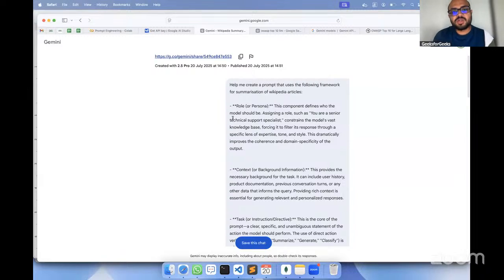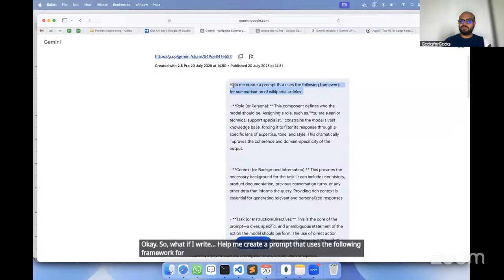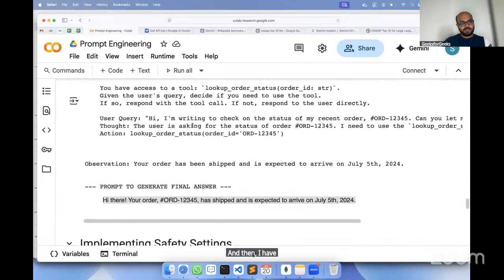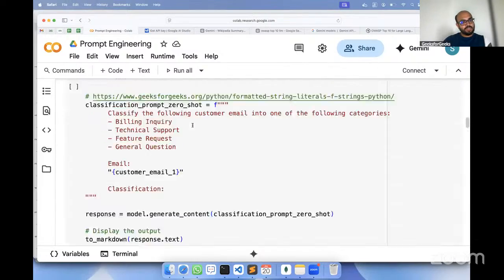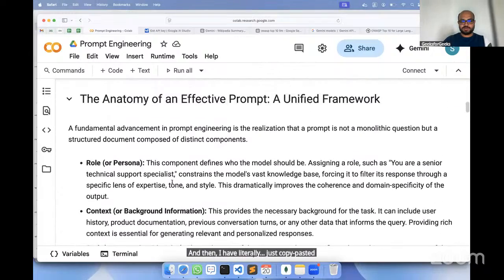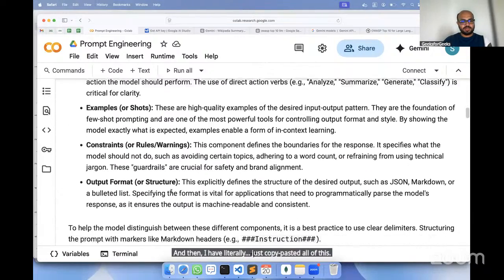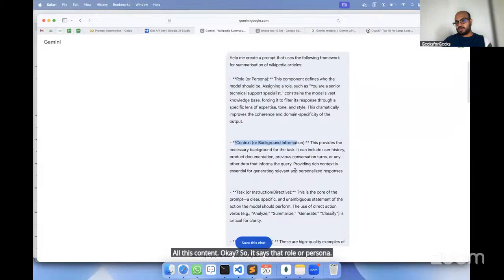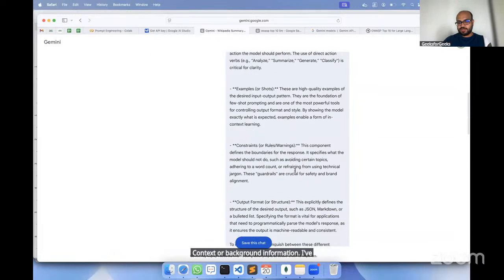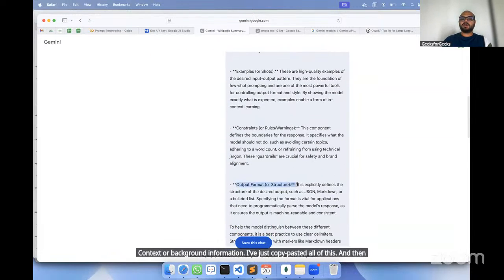Okay. So what if I write, help me create a prompt that uses the following framework for summarization of Wikipedia articles. And then I have literally just copy pasted all this content. Okay. So it says role or persona, context or background information. I've just copy pasted all of this. And then the output structure.